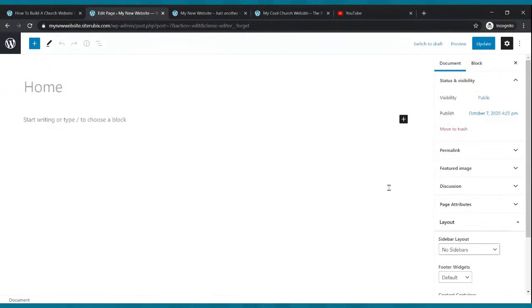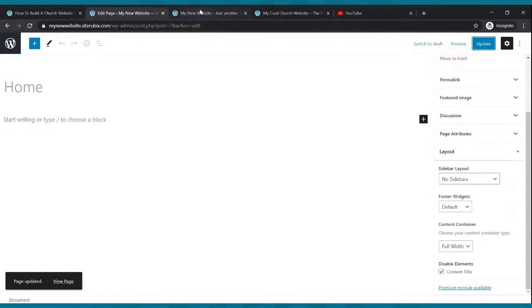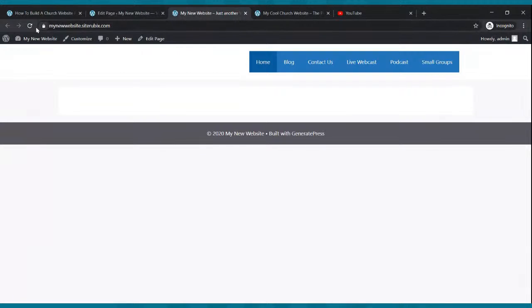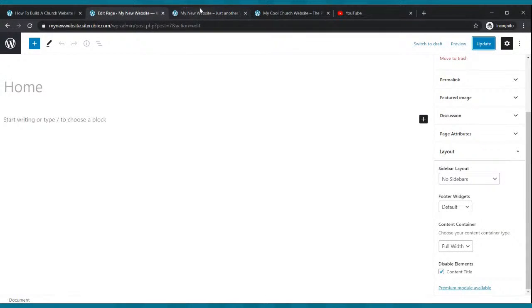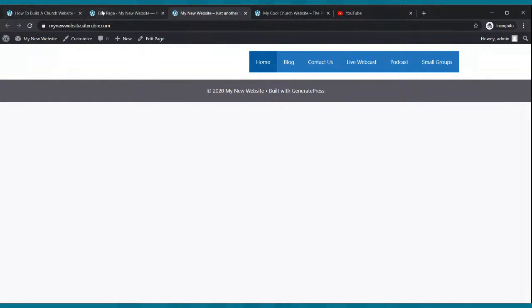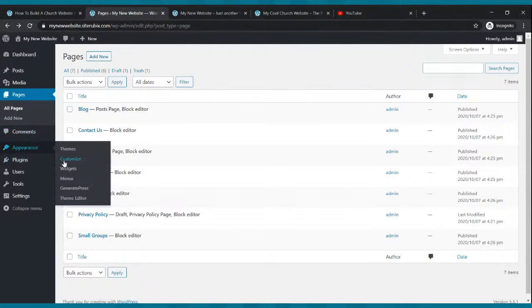Okay. Let it load up. And then once it's done loading up, I want you to go where it says content container. Click that. And I want you to click full width. And then click update. Now let's see what that did to our website. Let's go back to our website and click refresh. All right. Okay. Now I got to figure out how to get this to spread across because they changed the theme on me. So just give me about a minute or so, and let me see if I can work that for you.